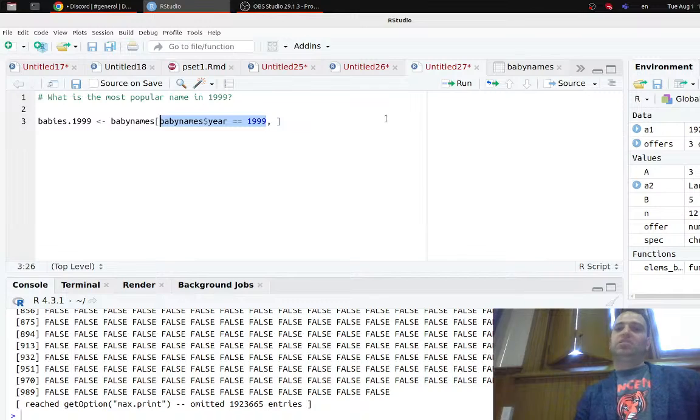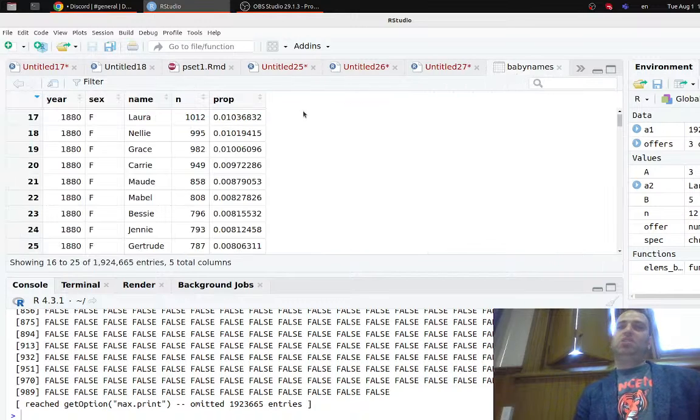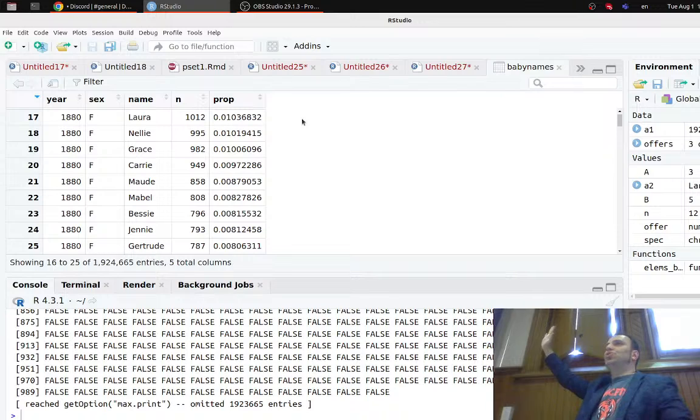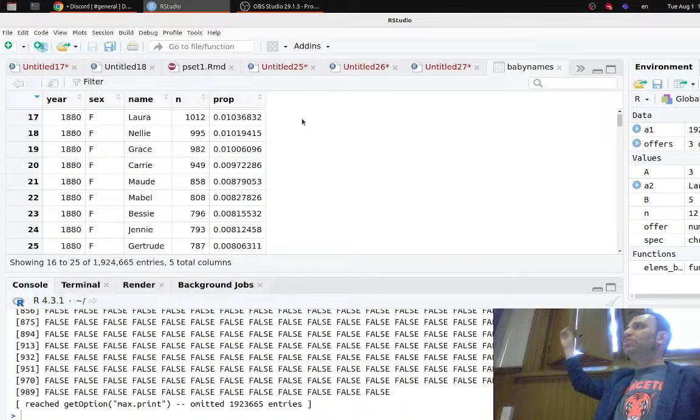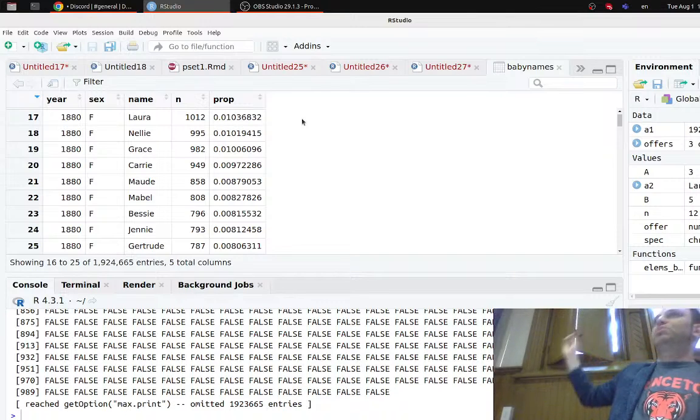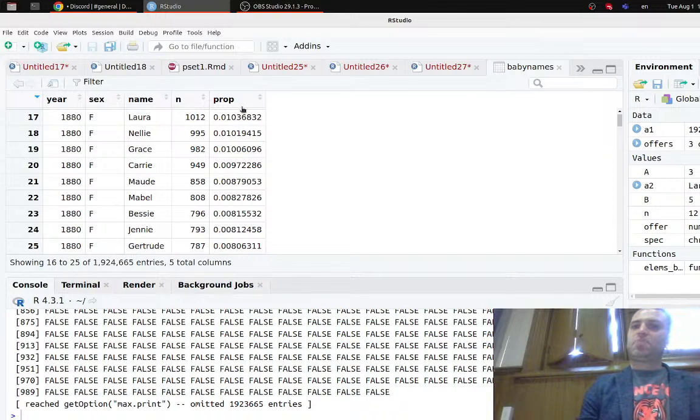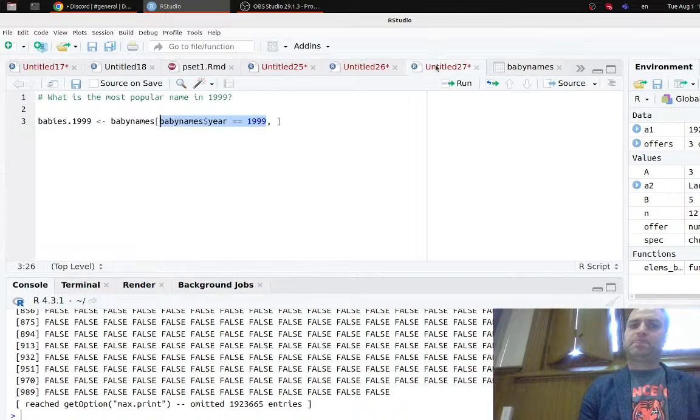That's because if we look at baby names, we're saying we want to select the rows such that the year is 1999, right? So we give it a bunch of trues and falses where we select the trues, we discard the falses. So we have as many trues and falses as we have rows, so one true and false for each row, and then we pick out the rows that correspond to true. And then we keep all the columns.